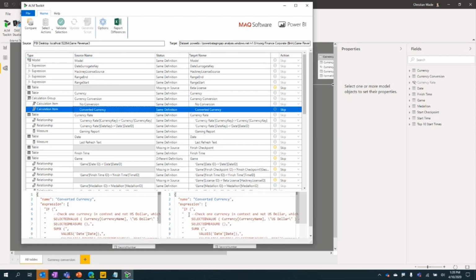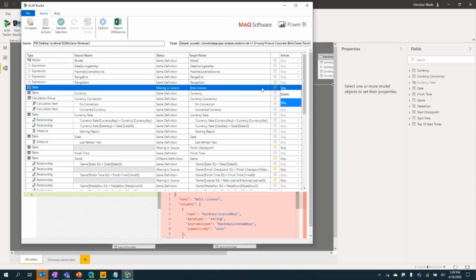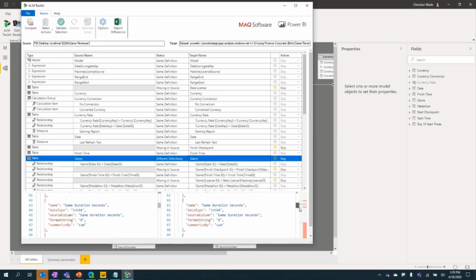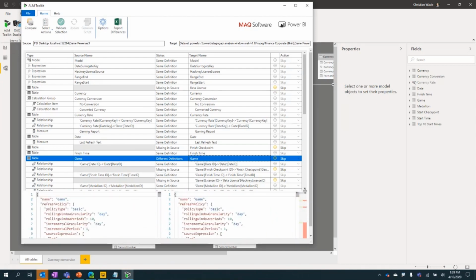Okay, so here you can see that, for example, the calculation group and the calculation item are now exactly the same in the source and the target because they got deployed. And the options that I chose to skip, I chose not to delete any of these objects, or the game table, which has the incremental refresh partitions. All of that is still listed as a difference, right?